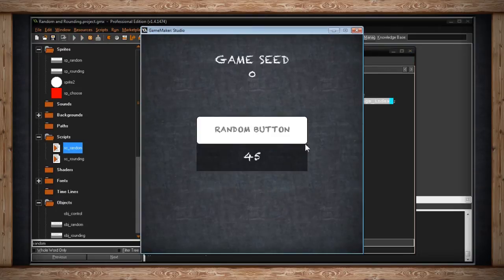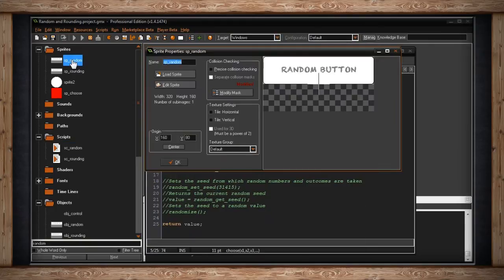So in this room I've got a button called random button and a display field down here, and it randomly chose the number 45 from that list that I had in the function. If I click the button, GameMaker will choose something else. It now chose 1.56. I can keep clicking it, 92, 0. That is the current image index for this sprite.